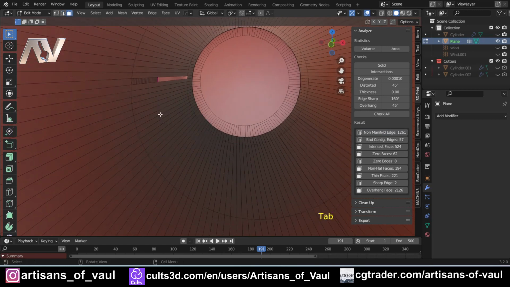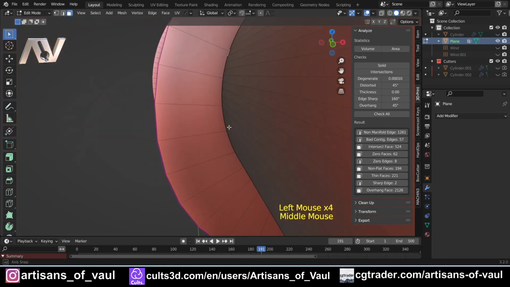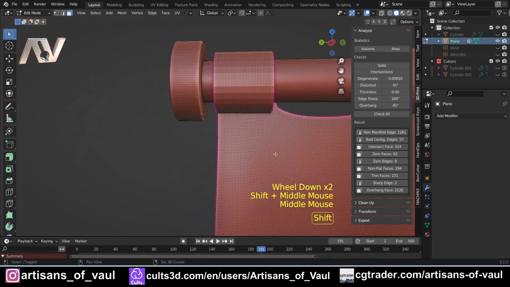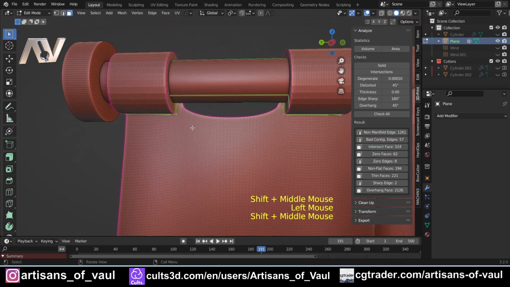If I go into face mode, look, that whole face and all of these ones, they shouldn't be here. They're inside a manifold object. Then we've got intersecting faces.